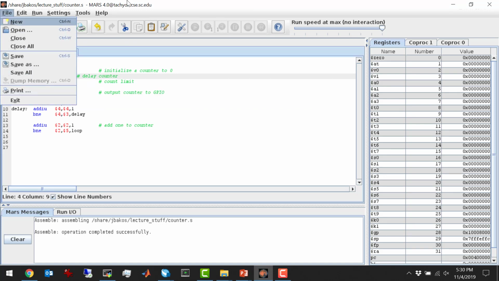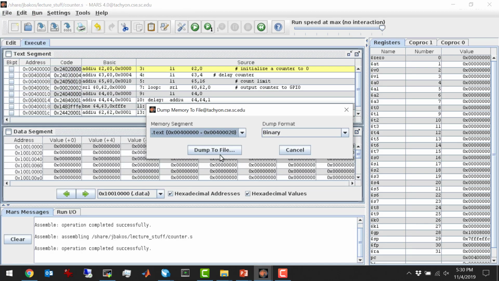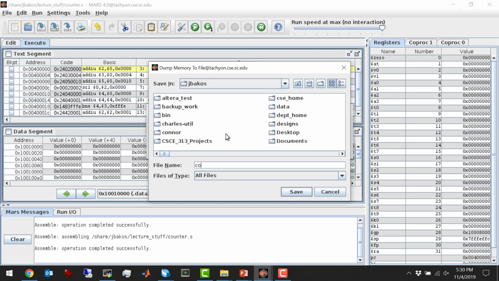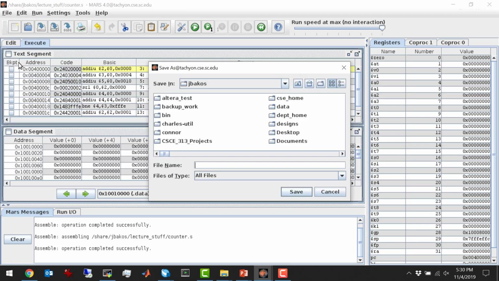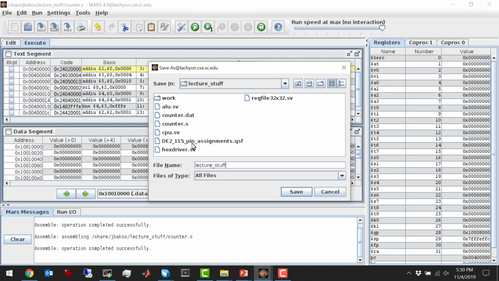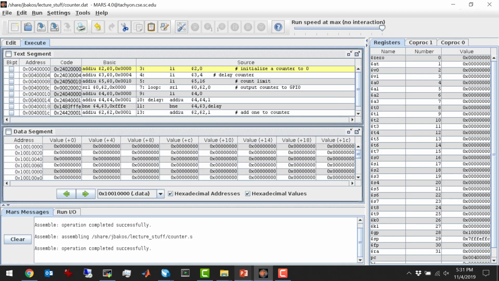I'm going to say, sorry, I have to assemble, sorry. Then dump memory, hex, dump to file, counter.dat. I got to put it in the right directory. Lecture stuff. I don't think that worked. Lecture stuff. I used a backslash. Counter.dat. Okay. Yep. Okay. All right.